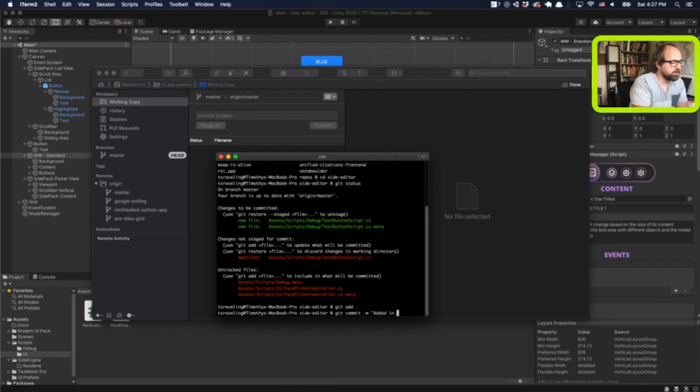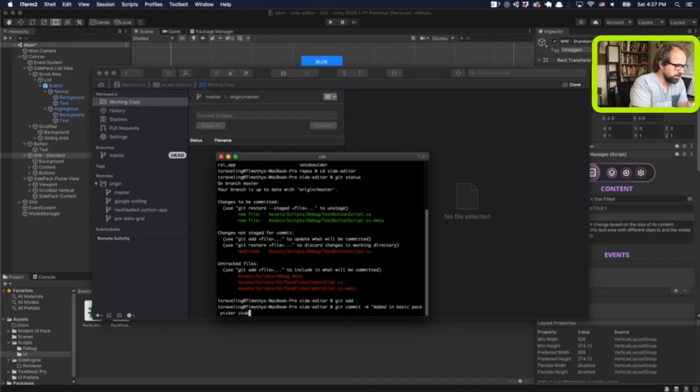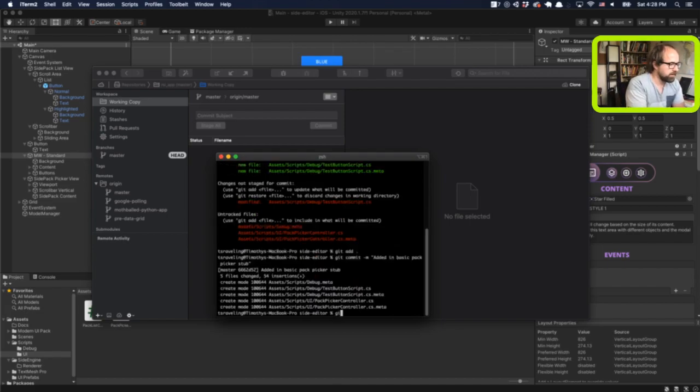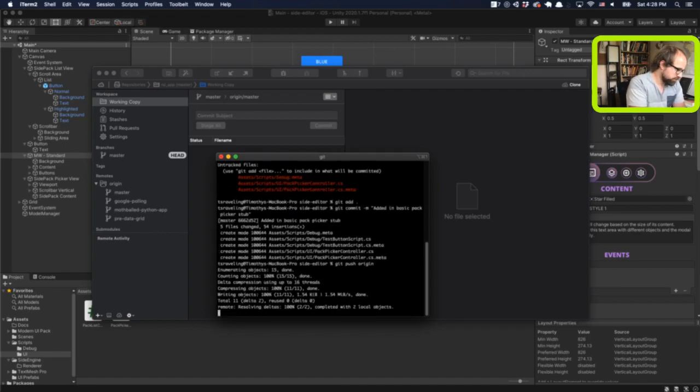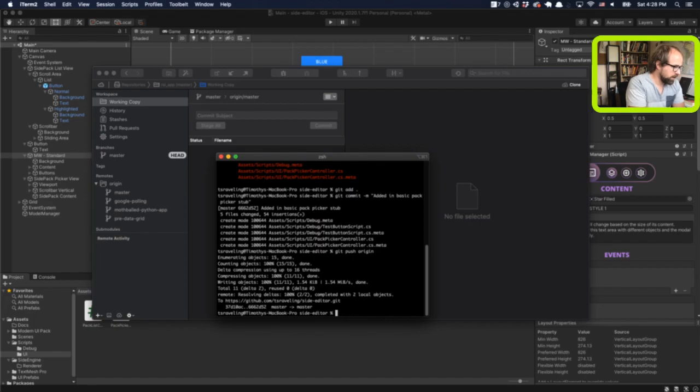Added in basic pack picker stub. Stub is just a word that I use that means that I made the thing, but there's nothing inside of it yet. It's just ready for me to add stuff to. So done that commit, git push origin, send it up to GitHub, and then there you go.